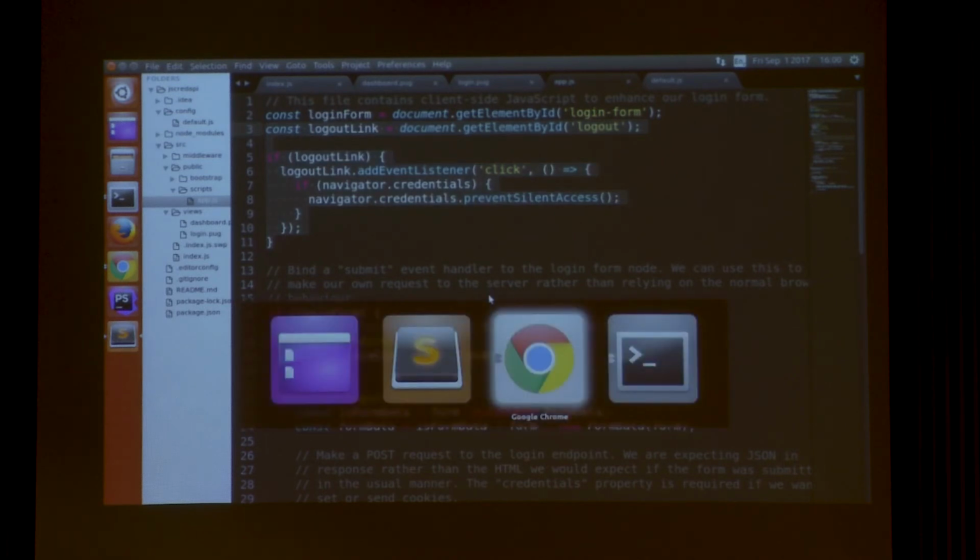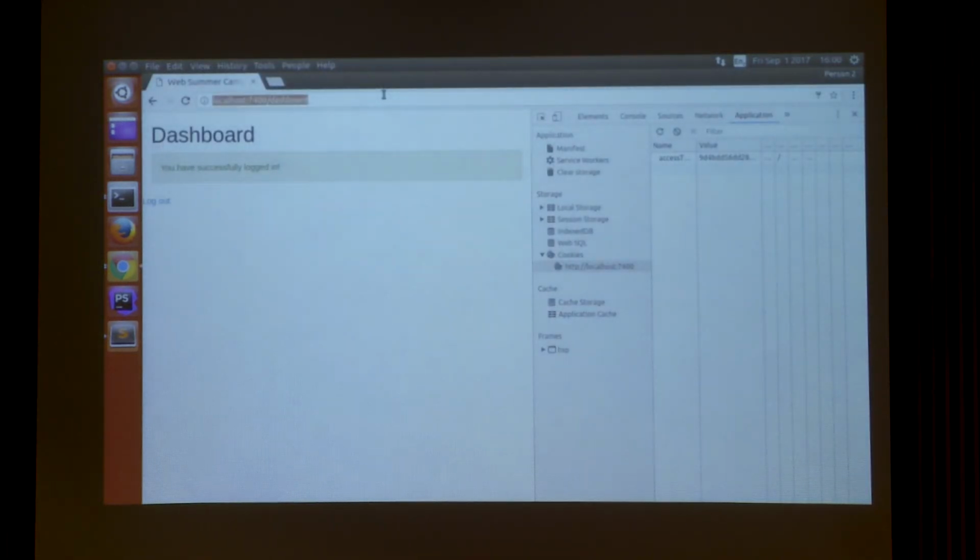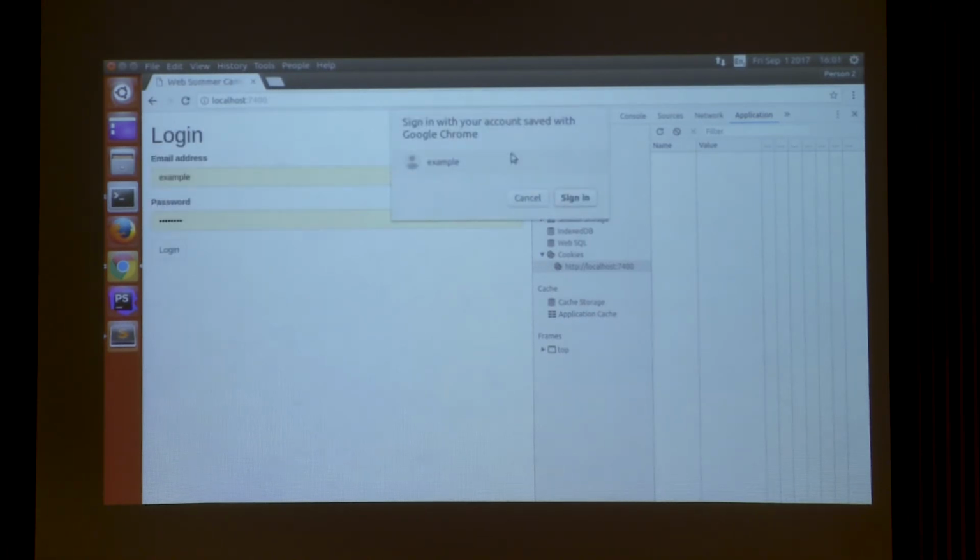So with that, when I refresh the page and log out now, Chrome will ask me if I want to sign in rather than automatically signing me in. So we no longer have that terrible pattern of automatically being signed in as soon as I've tried to sign out.